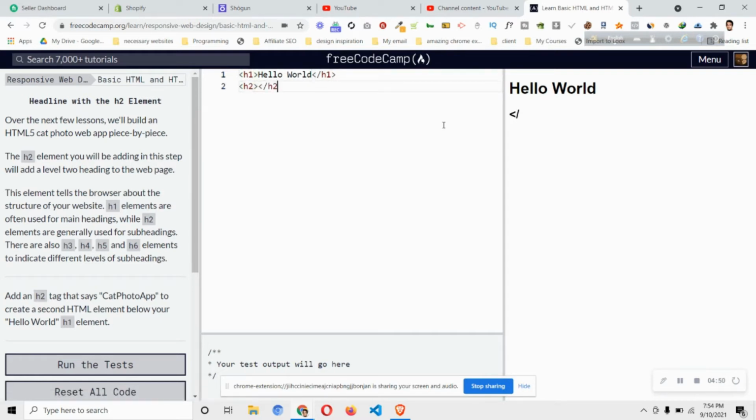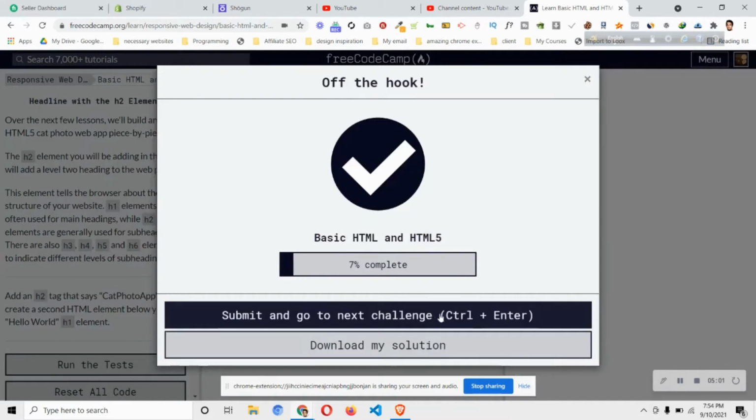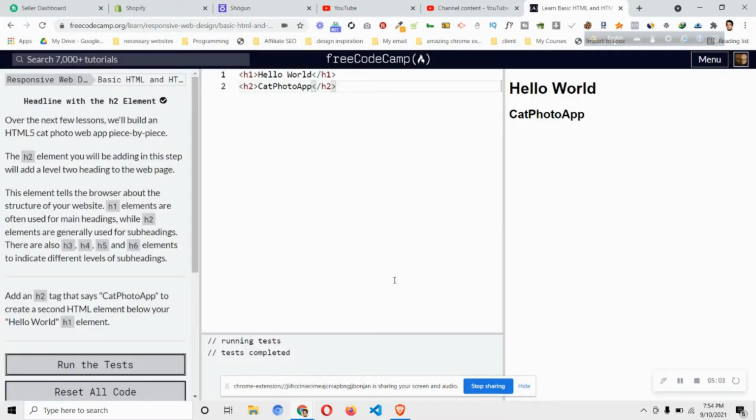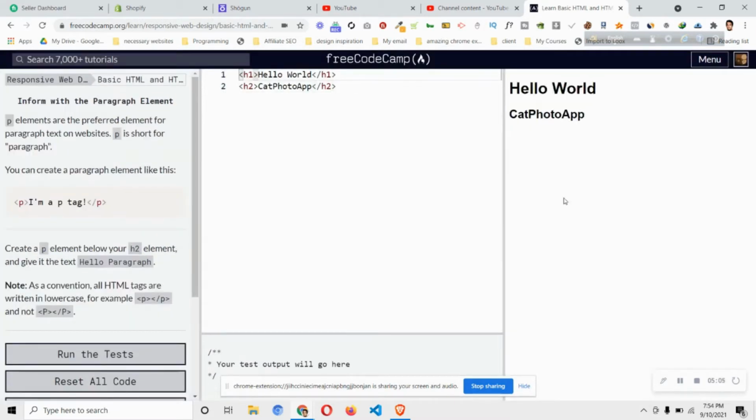So we need to open and close our tag, and in between that, it should say cat photo app. Okay, so copy that and paste it in between those tags, and then click run the test. So you can see it is working. And also one thing you will notice is that it is smaller than the H1. By default the size of the H1 will be larger. What font size is, we will understand in the CSS section.